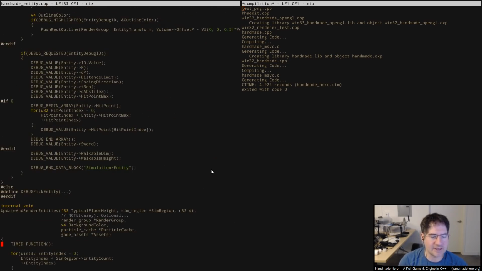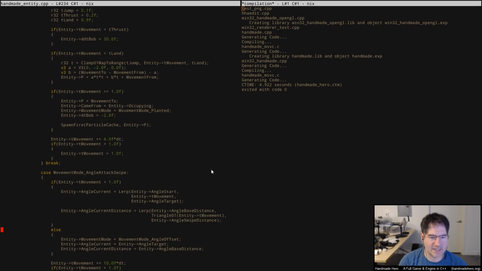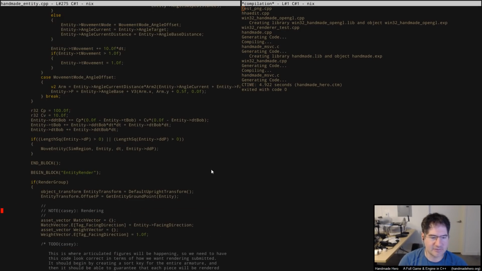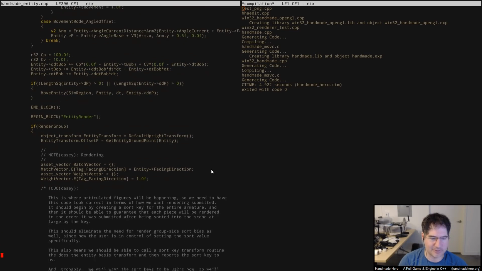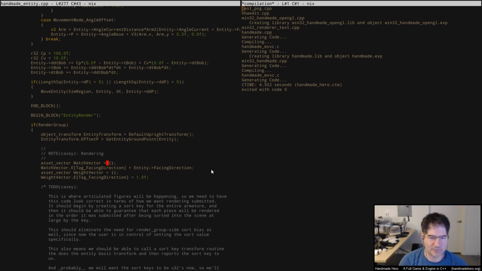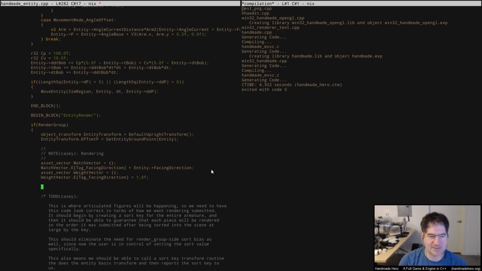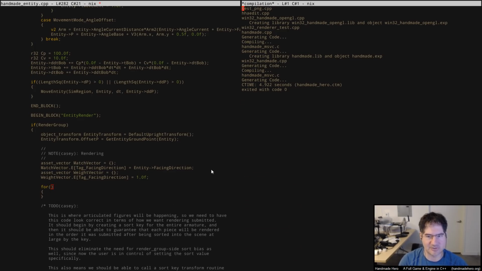All right, so inside update and render entities, when we come through the entities here, what you can see is that we eventually have to do some stuff where we do some matching. And so here's our way that we were doing matching, and that's all fine. But what we want to do now is make sure that our tags are actually expanded in here. We've set the facing direction in here, and that's fine, but now we also want to match on some of these other things.